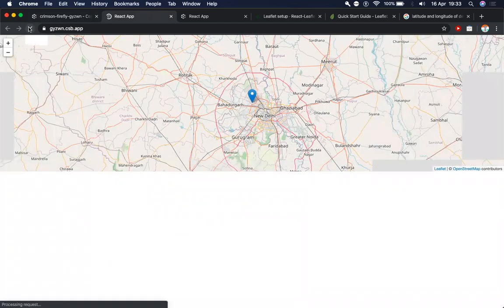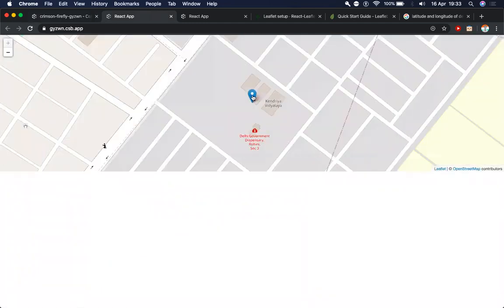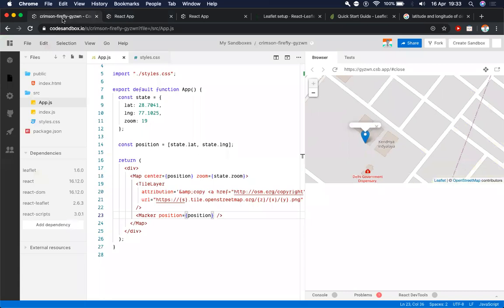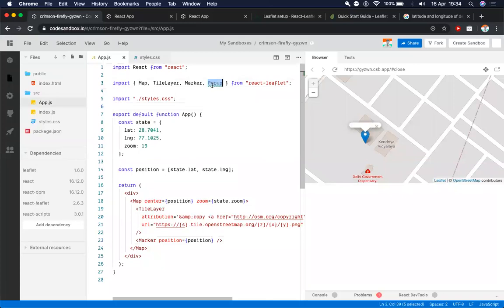We can test it here. Okay, so we see that clicking the marker actually does nothing if we remove the pop-up from there. Here React seems to have an error reloading the page. So this is one of the basic components which React Leaflet has given us. These are the things that we have imported from React Leaflet: map, tile layer, and marker, and we are using all three of them here.